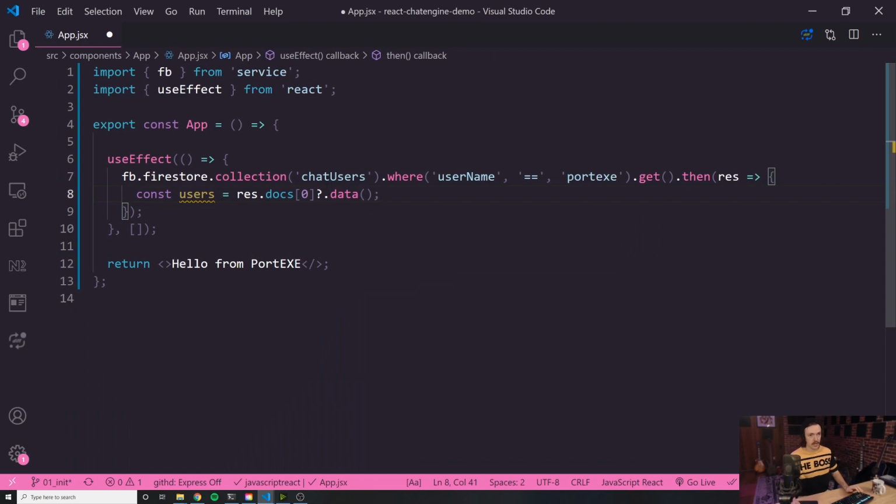And let me just say that ?. is optional chaining in JavaScript. It's a relatively new feature that just says if this doesn't exist, if this array doesn't have any items in it, for example, it's not going to break when it tries to access the 0th element or the data function of that item. Okay. So this is just optional chaining. I've got a video on that if you want to look at that and understand that a little bit better.